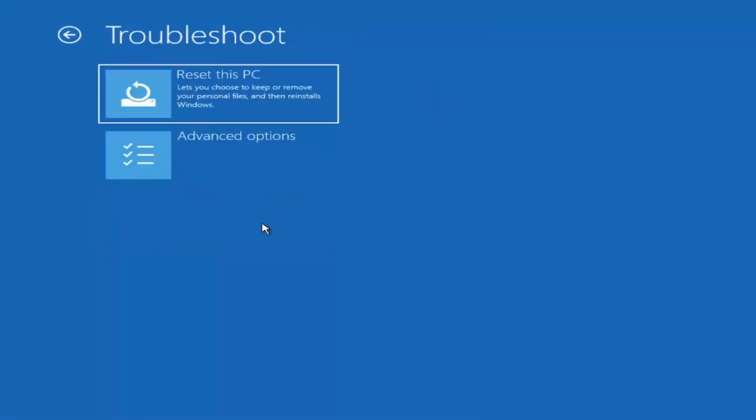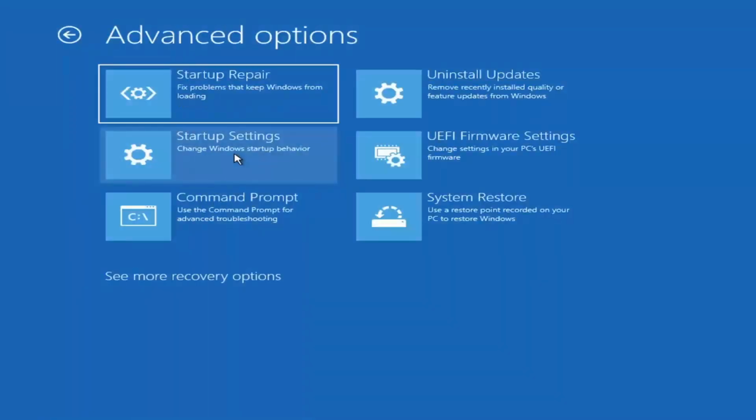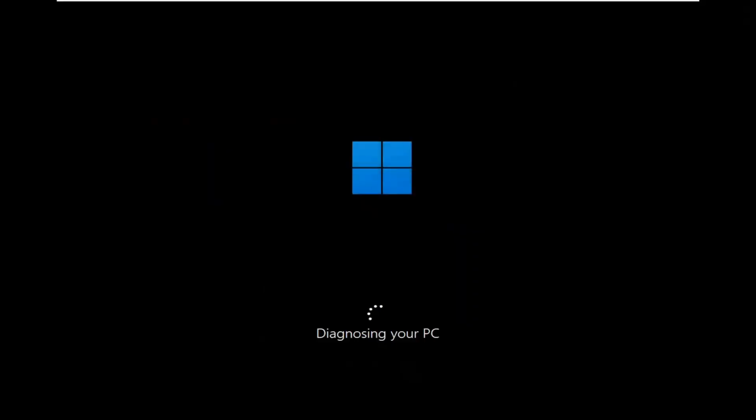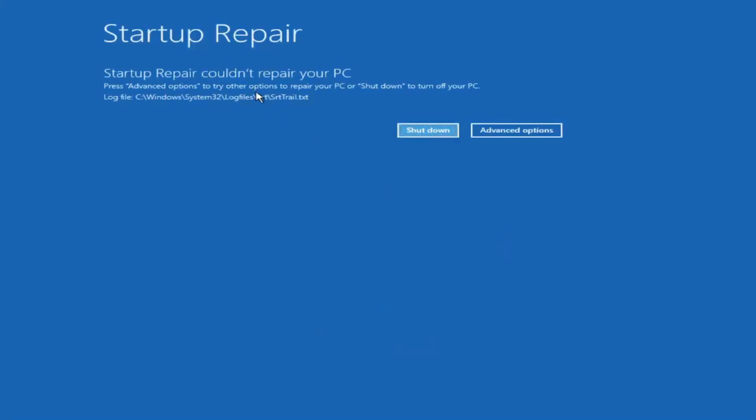And then there are going to be a whole bunch of options in here that we're going to explore in today's video. The first one, we're going to go underneath advanced options and then select startup repair, fix problems that keep Windows from loading. So go ahead and select that first. Okay, so you can see it could now repair our PC. That was our first option we could try.